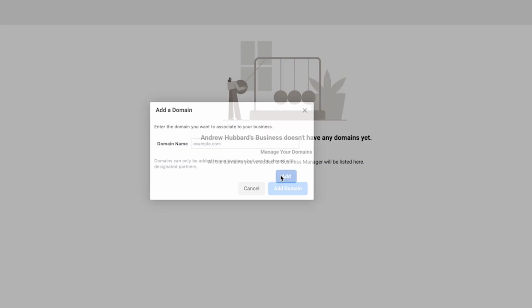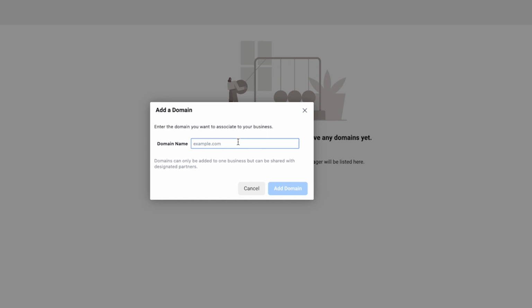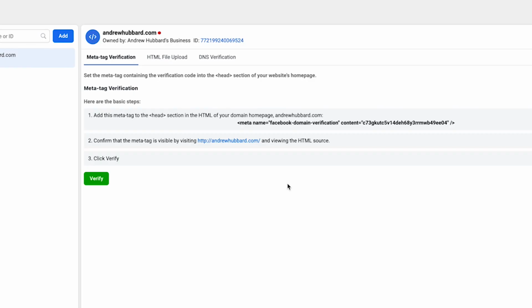So you want to click Add on Manage Your Domains and enter your domain name. So I'd click Andrew Hubbard. Not click it, I would type it in and click Add Domain. And then what we want to do here is verify the domain. Now, I find the easiest way to do this is to just copy this part here, this tag on the meta tag verification side. Go over to your website, add it to the head section of your website, so in between the head tags on your website. And then come back here after you publish that and click verify.